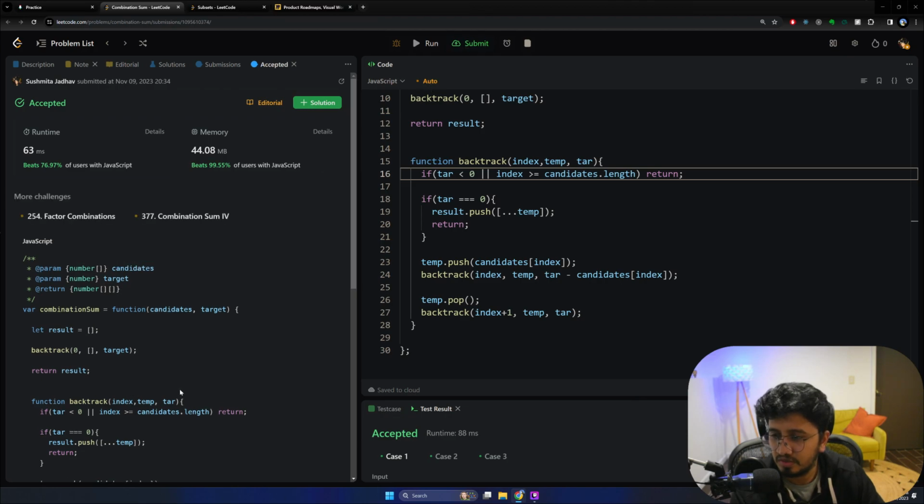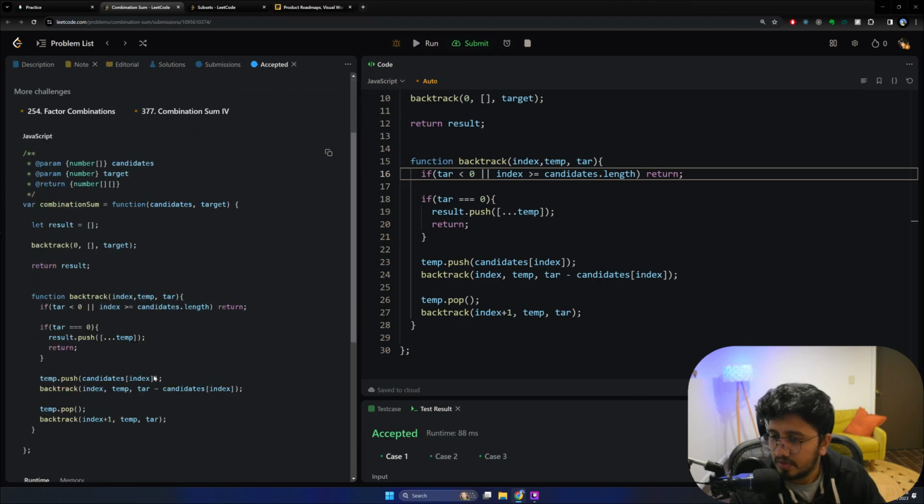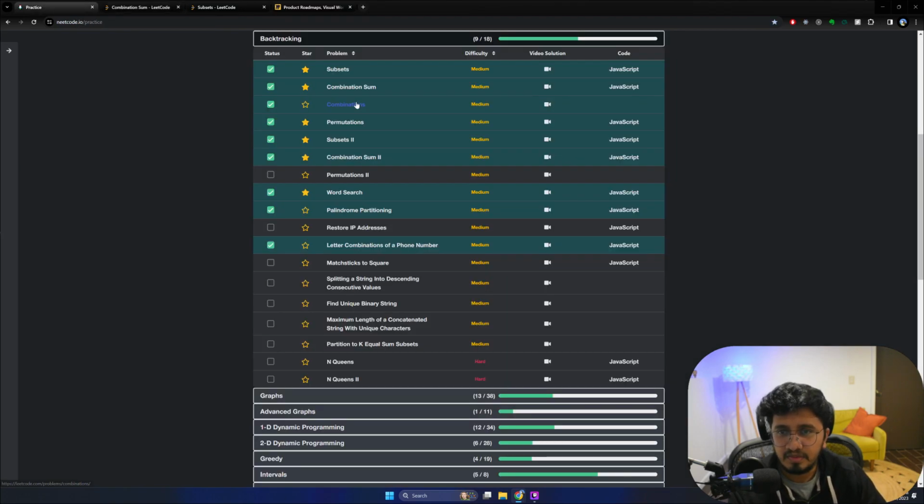And yeah, so here is the answer. We use the similar technique from subset and just tweaked it a little bit, and we were able to get the answer for the combination sums. And then combinations would be the same again.